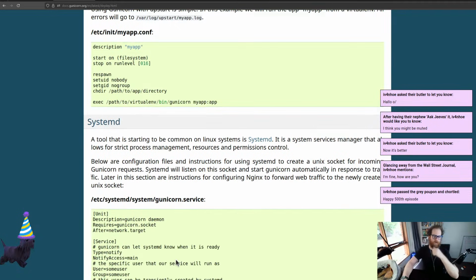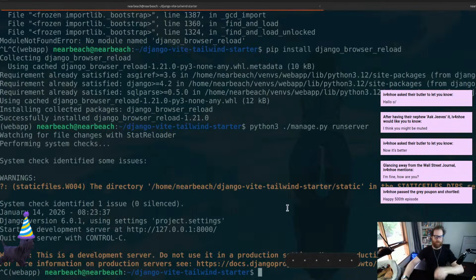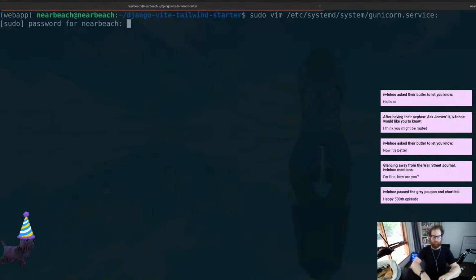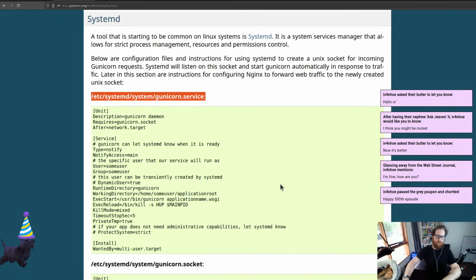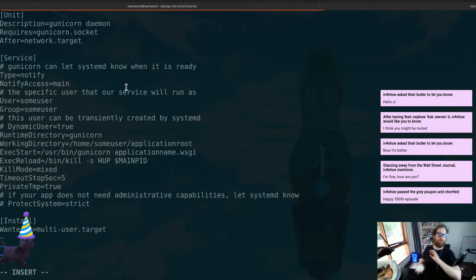All right. Systemd, a tool. Yep, we'll be using systemd. So yeah, we'll need to create one of these files again. I'm just going to cheat. I'm just going to copy all of this. All right. So the description: Unicorn daemon, requires unicorn socket, network target. Unicorn can let systemd know when it's ready. The specific user that our system will run as, some user, group some user, yep, cool. In fact, I think that should be NearBeach.